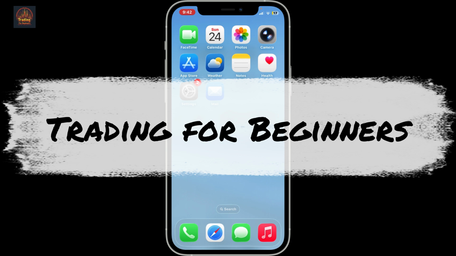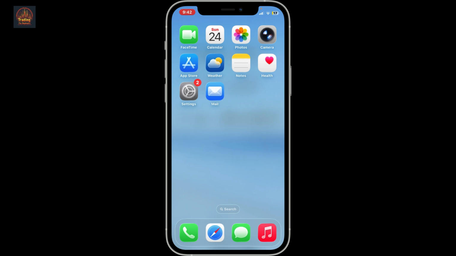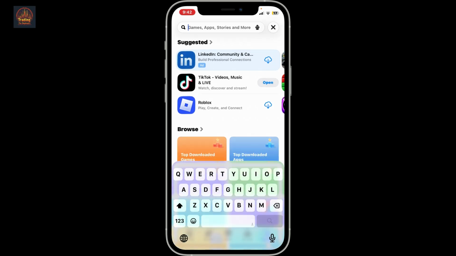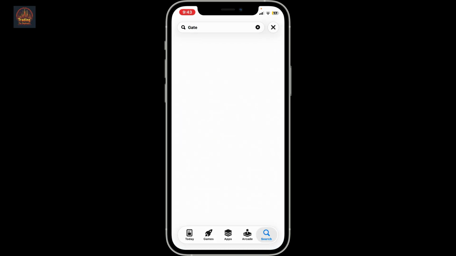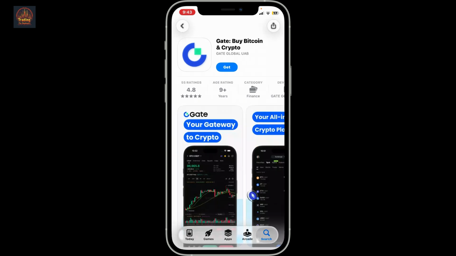If you're looking for a way to download the Gate application on your smartphone, then the process is quite easy. First of all, open your Google Play Store or your App Store and go to the search bar and type in Gate. Now search and look for the application that says Gate Buy Bitcoin and Crypto from Gate Global UAB.